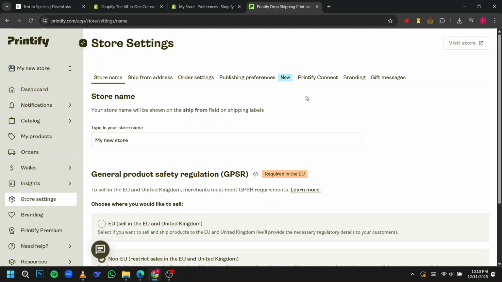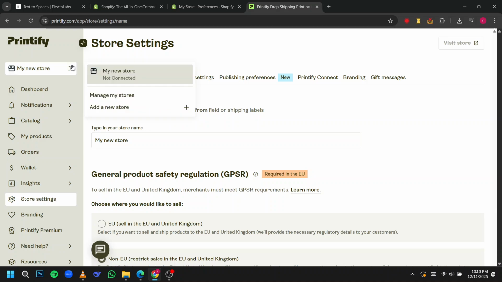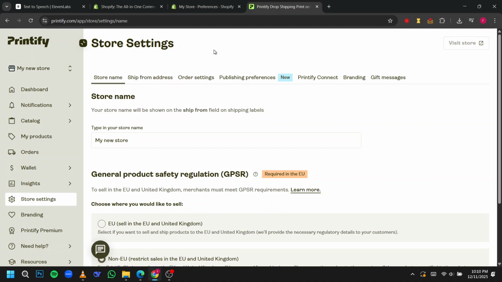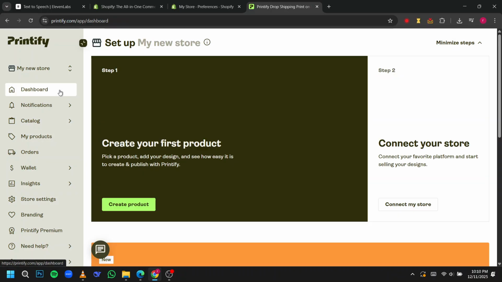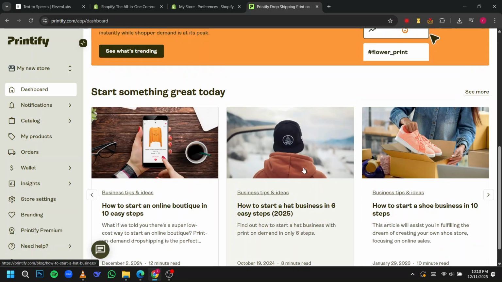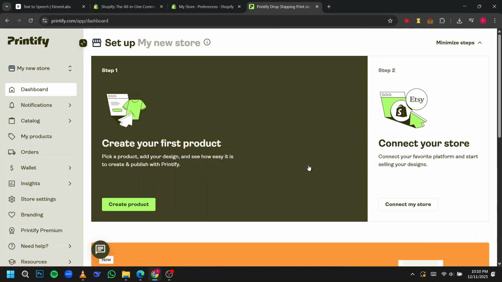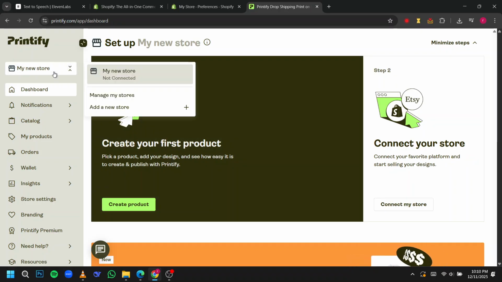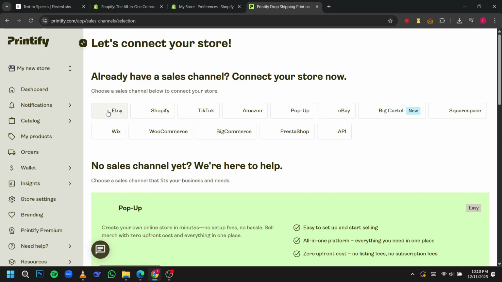After signing up, you'll be taken to your Printify dashboard. This is where you can explore all the product categories, check printing options, and access tools to design your products. You'll find categories like men's clothing, women's clothing, accessories, home decor, and many other product types you can customize for your store. To connect Shopify, look for the My Stores section on your Printify dashboard. Click Add New Store, and from the integration options, choose Shopify.